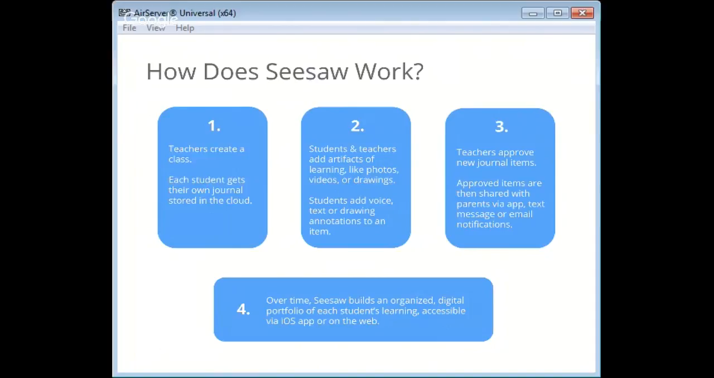Over time, Seesaw builds an organized digital portfolio. In my classrooms, I like to display work on walls, but after we learn a new lesson, new work goes up on the walls. So the good thing is this is stored online in this format so that we can view their work over time. So it isn't just a bulletin board and you can only see that one display at a time. You can actually go back and see their full portfolio of work, which is really neat.